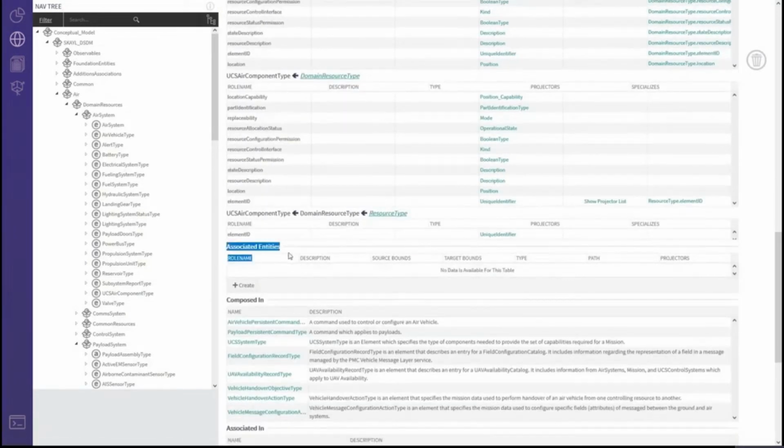Finally, if Air System was an association, it would have to point to a number of different things called associated entities. In phase 3.0, these are called participants. Notice that since this is an entity and not an association, this list is empty. Now you might wonder, why is this even here if this isn't an association? Well, it turns out that the only difference between an association and an entity is whether or not it has participants. In this case, we can add participants to it and turn it into an association.